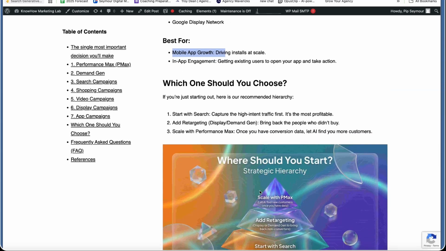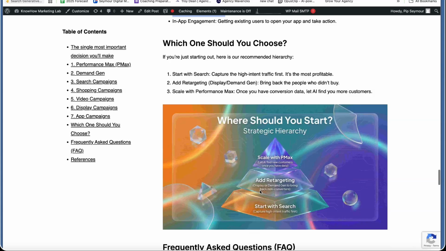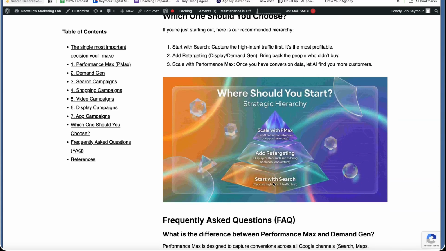And which should you choose? Now, this is the question, right? So this is what we tell people to start with. Start with search, bottom of the triangle here. And then we're going to add retargeting, display, or Demand Gen to bring back non-converters. And then we're going to scale with PMax.